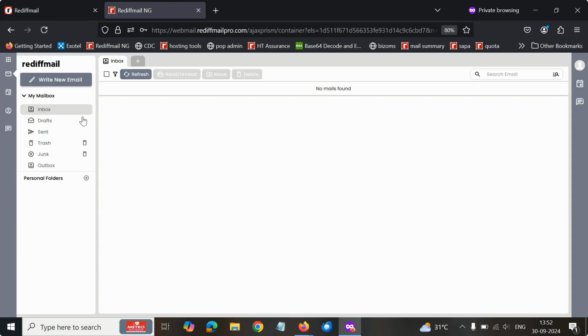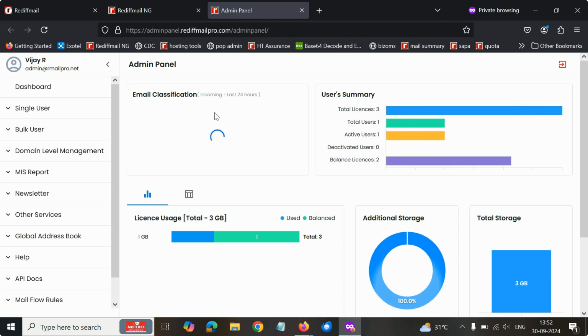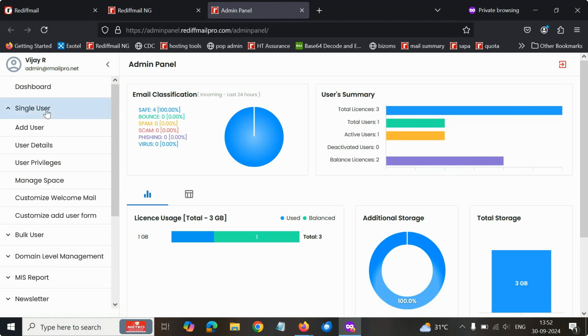Once you log in to the admin email ID, here on the right-hand side top corner you will be able to see this option. You have to click over here, and above the sign out button you will find this option, admin. You have to click on the admin account option. Once you click on the admin option, on the left-hand side you will be able to see the single user option.